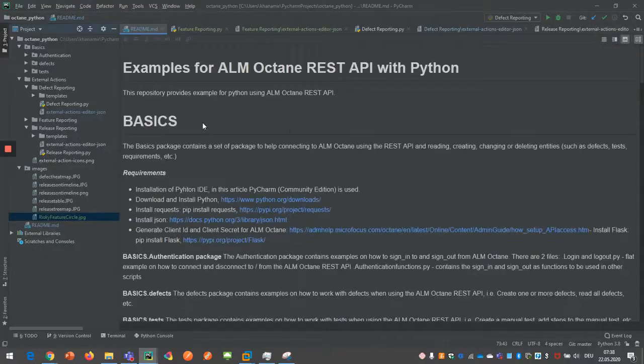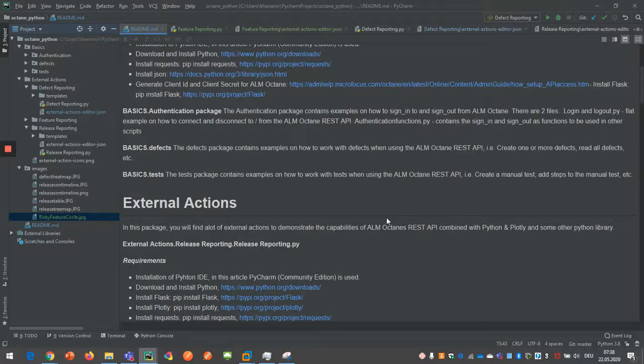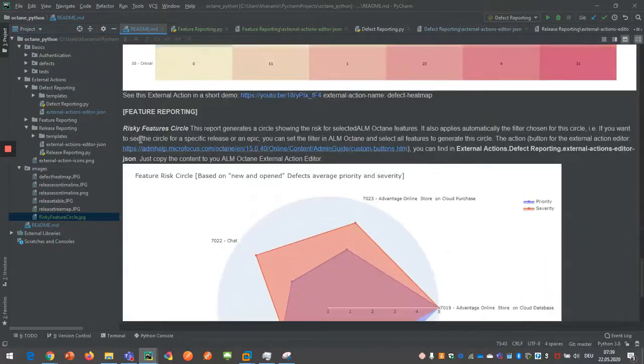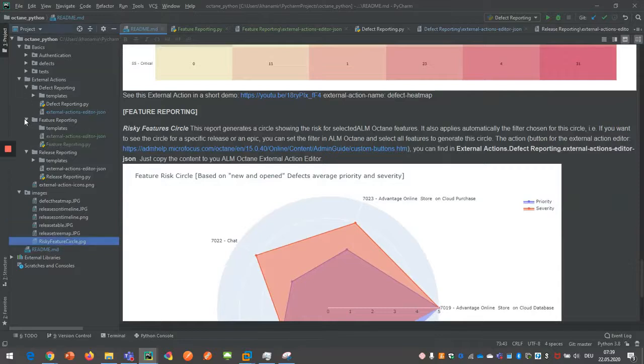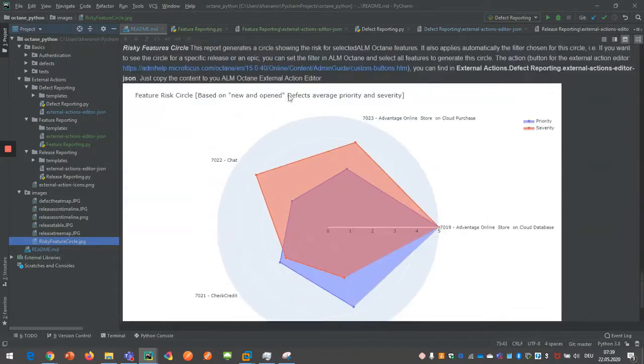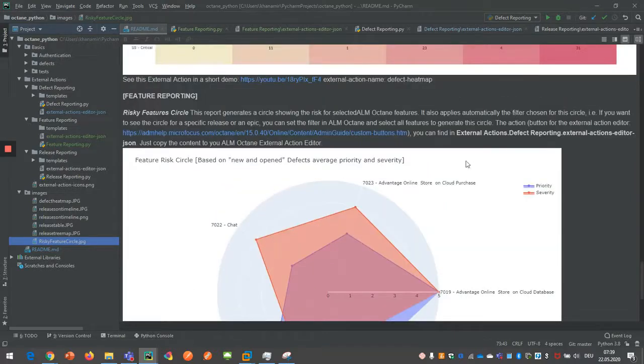If I go here to my README file, okay, so here you can see this is the risky feature, and you can find it here under external action, feature reporting. The code I will just commit in a few seconds, and then you can implement it. You will also find a demo video, exactly the one I'm showing, and a description of how you can use this report external action.